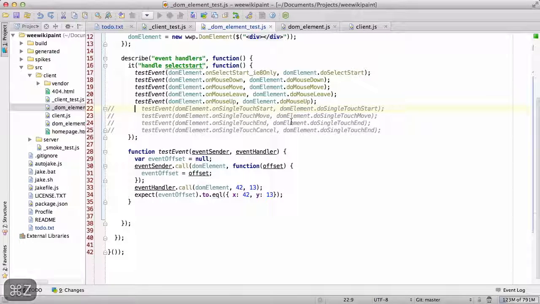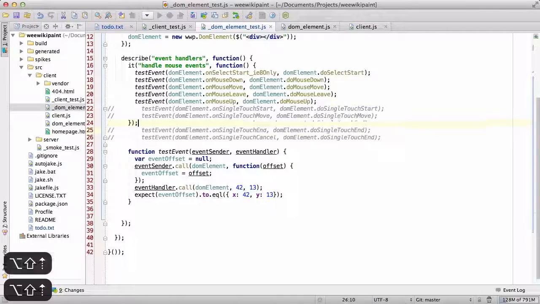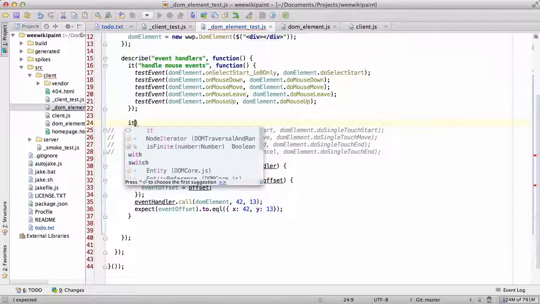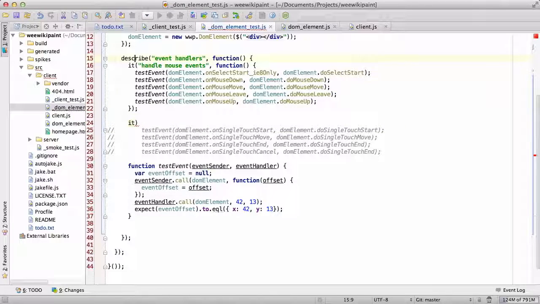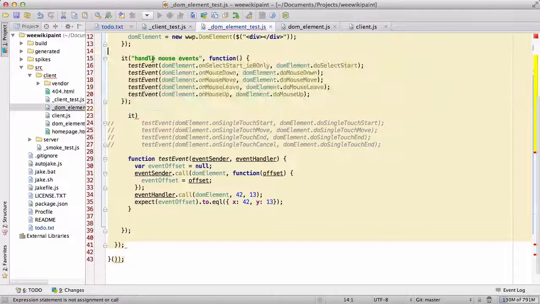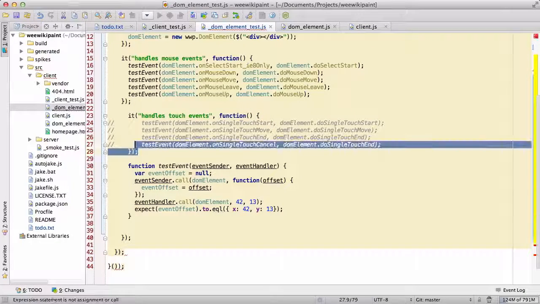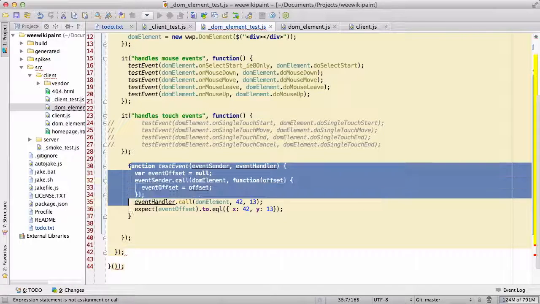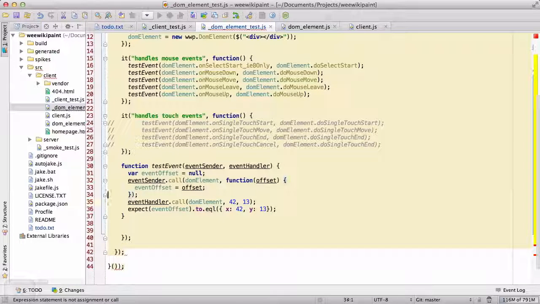Well, let's punt on these. Let's call this handle mouse events. And then we'll need a it. There, it handles mouse events. It handles touch events. And that we will have to pick up with next time because we are pretty much out of time.